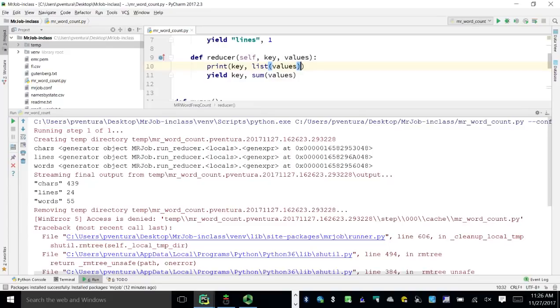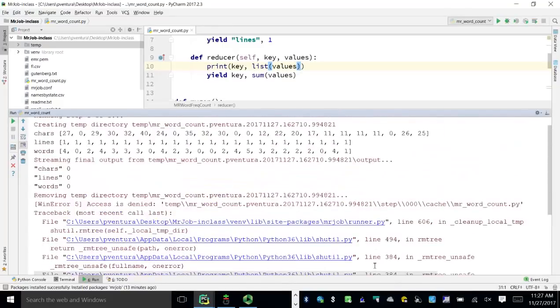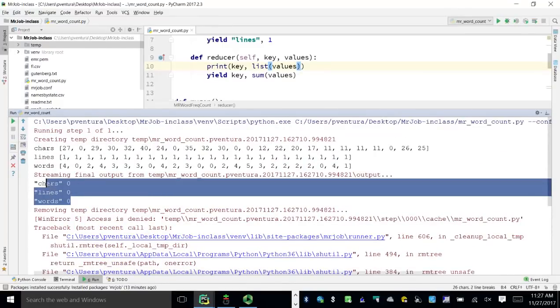Putting in this kind of debugging information is great for learning about how MrJob and MapReduce is doing its thing. However, this is going to break my code. You'll see in a minute. There's my stats again, but if I go to run this, notice my stats are all zeroed out. Why? Because I consumed the generator on the print line. That's why.